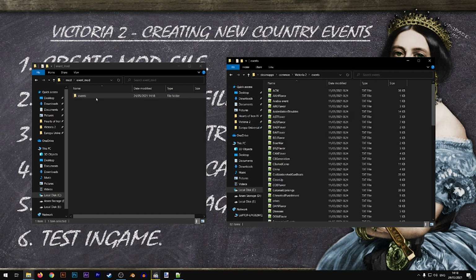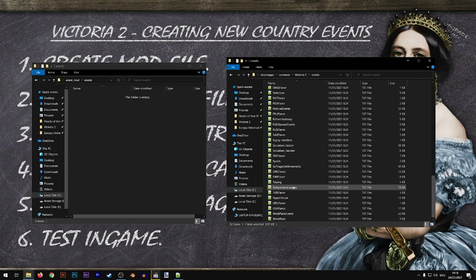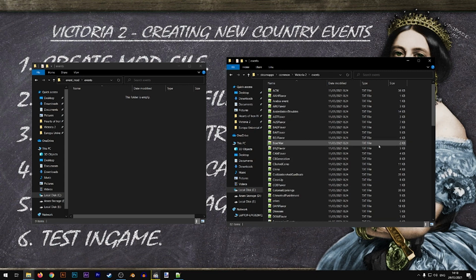And from here, I'm just going to copy one of these files. Now, each of these files contains events, and some of these files contain events for different aspects of the game, like, for example, colonial uprisings, or things like world affairs. Other files are concerned with specific countries. So, for example, in here, we have AST flavor. These are probably flavor events for Australia.